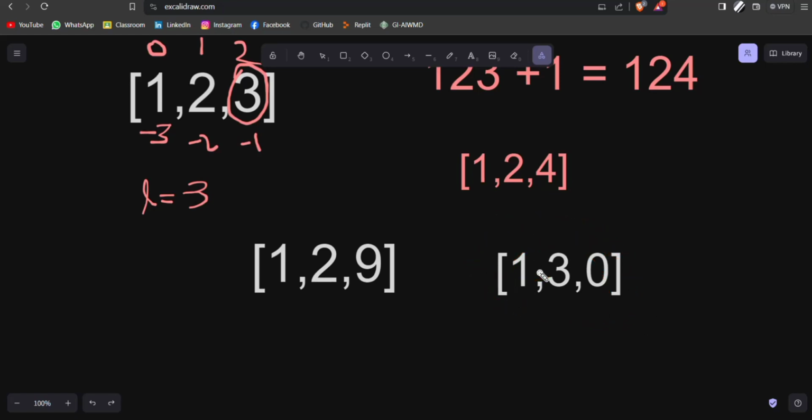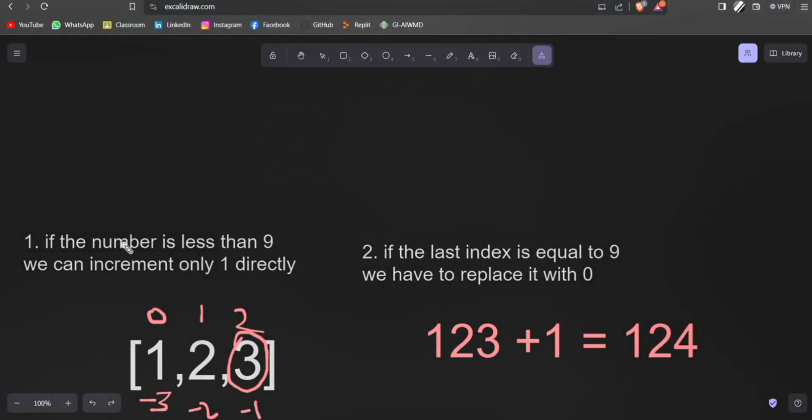Right, I hope you get the point. You understand the logic behind this. So this is the thing. We have to just make sure of these two conditions. So let's see how I can implement this through the code.